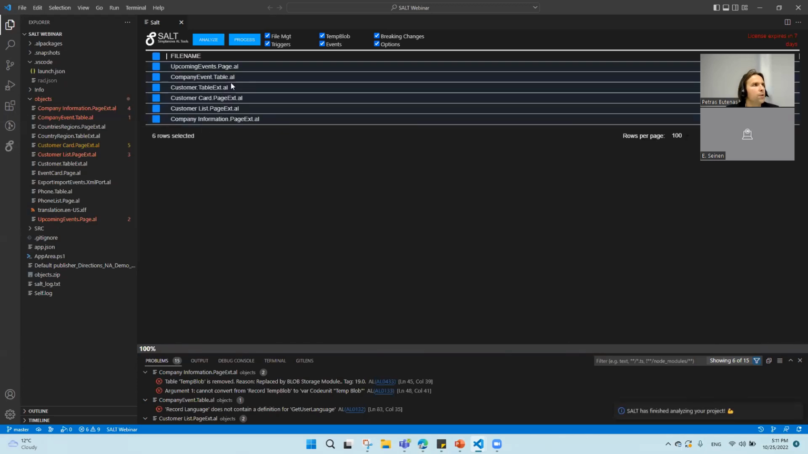And here I see all the objects that can be fixed by Salt now. So I can select only the objects that I want to convert. I can also select the rules that I want to apply. Maybe I don't want to apply some of the rules because I like to handle the code in a different way than Salt handles. Then you can select that here and also refer to our documentation to see what rules are applied here.